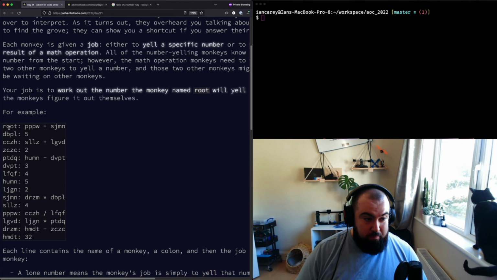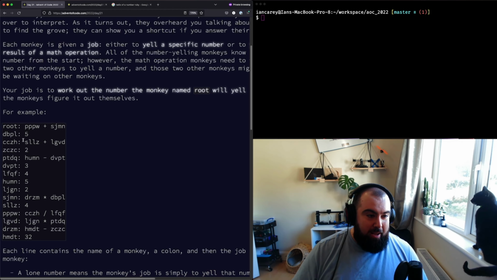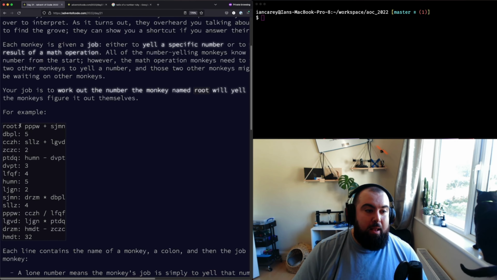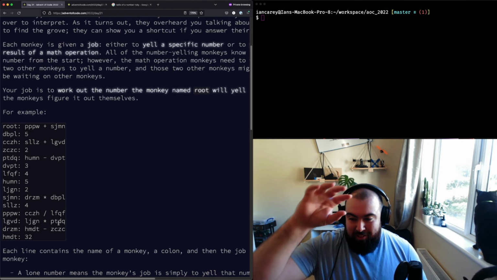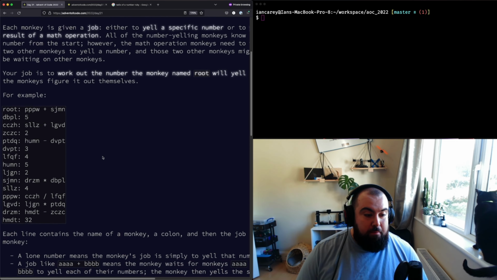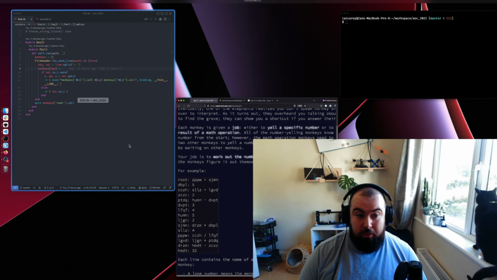This is the example they give you. They give you each monkey and then what the output of each of those monkeys call is. So if you were to go with this guy, all he does is he just shouts the number 5. But the root monkey here, he shouts whatever PPPW is or SJMN is, the sum of those two numbers. So you have to basically evaluate each of these going down in a tree to get your answer. And that's pretty much it. They ask you to figure out what the output for the root is. So let's have a look.